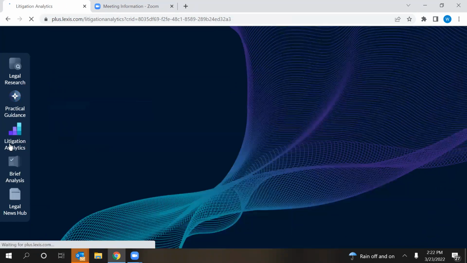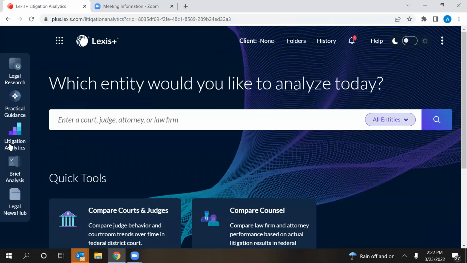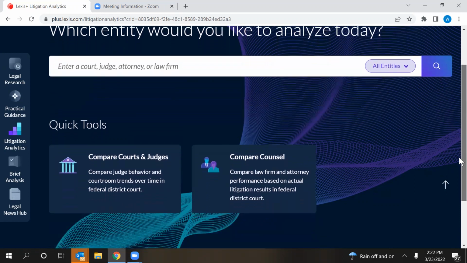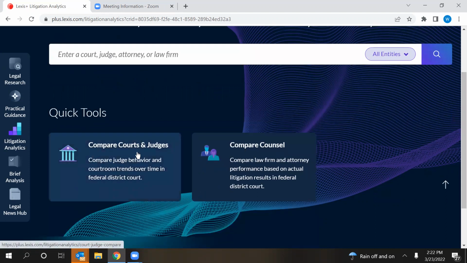Now with litigation analytics, this is a great tool if you practice in trial courts in the United States, or if you practice in the federal district courts. Now this does not contain appellate or Supreme Court, and we are pulling a lot of this information from civil dockets. This does not pull criminal dockets. And so what this allows you to do is you can get analytics on courts, judges, attorneys, or law firms. If you type in the name of any of those entities in the search box, it searches one entity at a time. If you want to compare multiple entities at one time, you can do that by clicking compare courts and judges, or by clicking compare counsel.